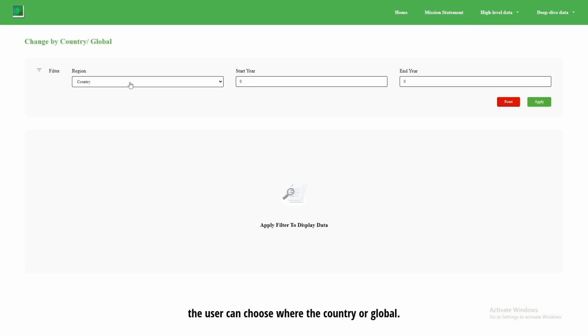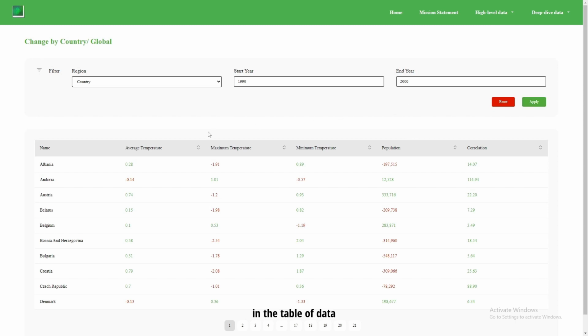Next is the change by country or global section. In the filter table, the user can choose whether country or global. Here, I will choose country, and the start year is 1990 and the end year is 2000. Then click on the apply button.